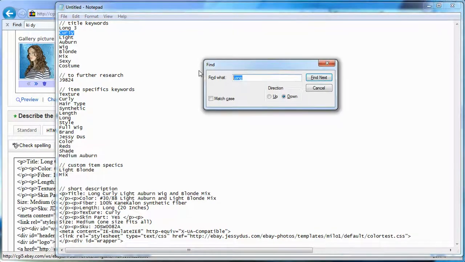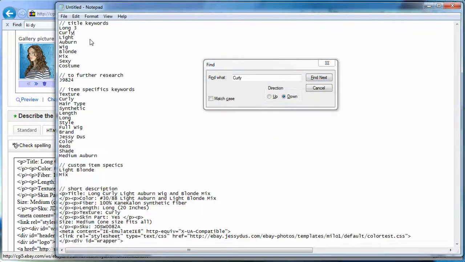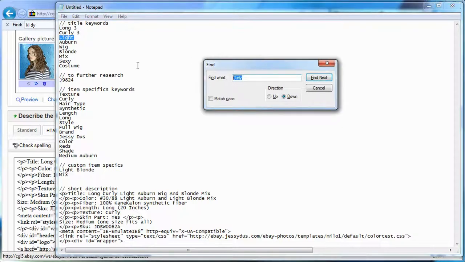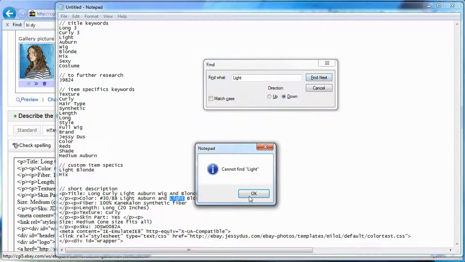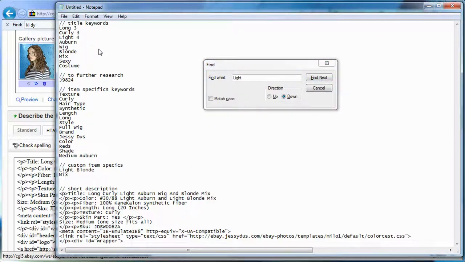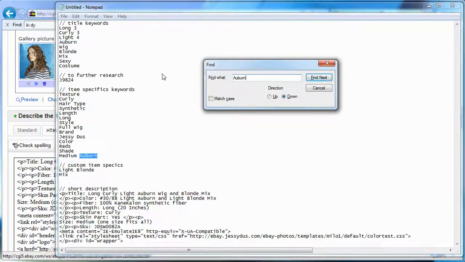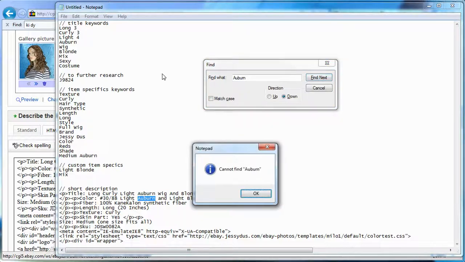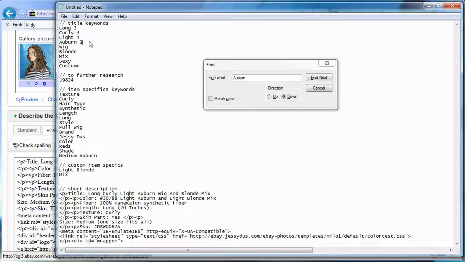Let's look at curly now. So I found it one time, two times, three times, so I'm going to give it a score of 3. Let's look at light. Found it. One, with my custom item specific. Two, with the title. Three, with the color. Four, again in the color. So four for light. Score four. And I'm just going to do auburn and I'll stop here. Auburn one time, two times, three times, and that's it. So now auburn has a score of three.